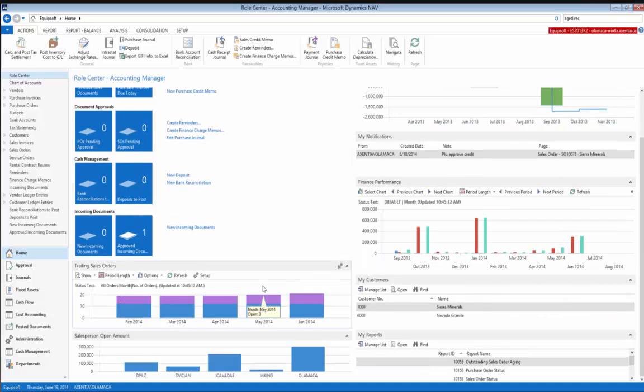For example, if I scroll down here, one of the things that you'll notice is that my particular homepage for the accounting manager role has a lot of different charts or dashboards or KPIs, key performance indicator screens, which I've been able to create on my own, or I've leveraged what was created originally within the software. So in this case, I'm going to go into the trailing sales order section right here. You'll notice very quickly, I can place my mouse pointer on top of, for example, February 2014 and see that I've got X number of release orders versus open orders.